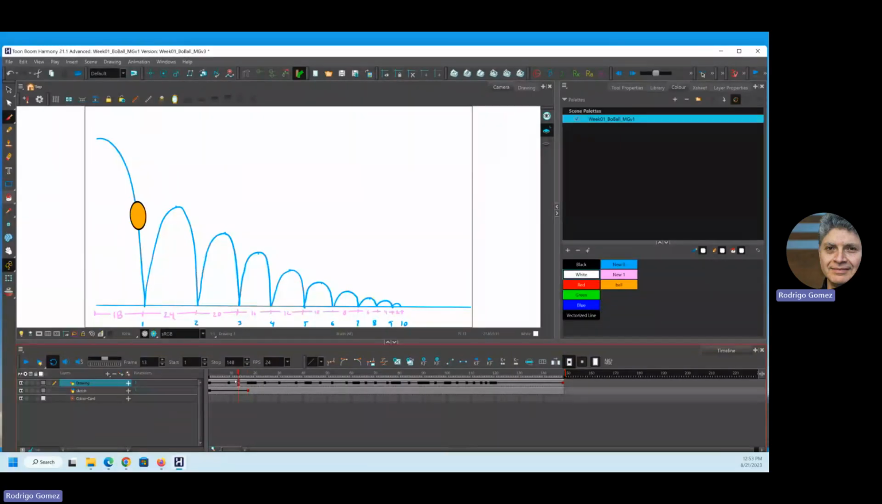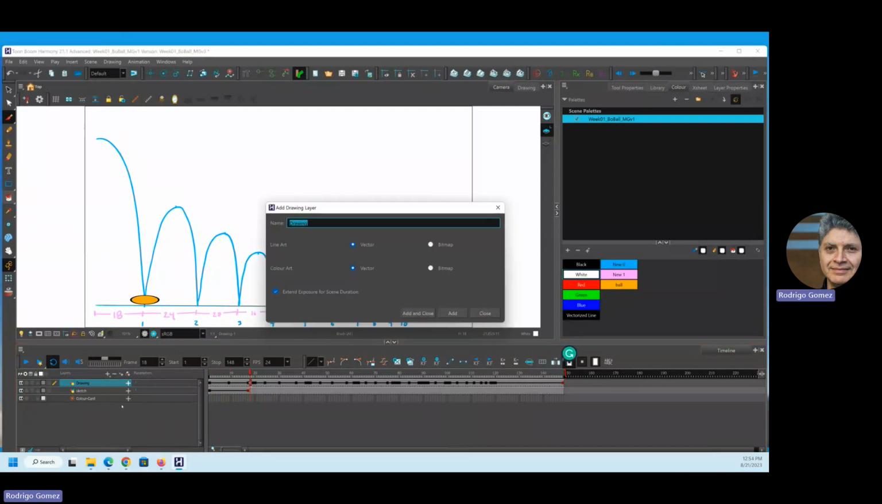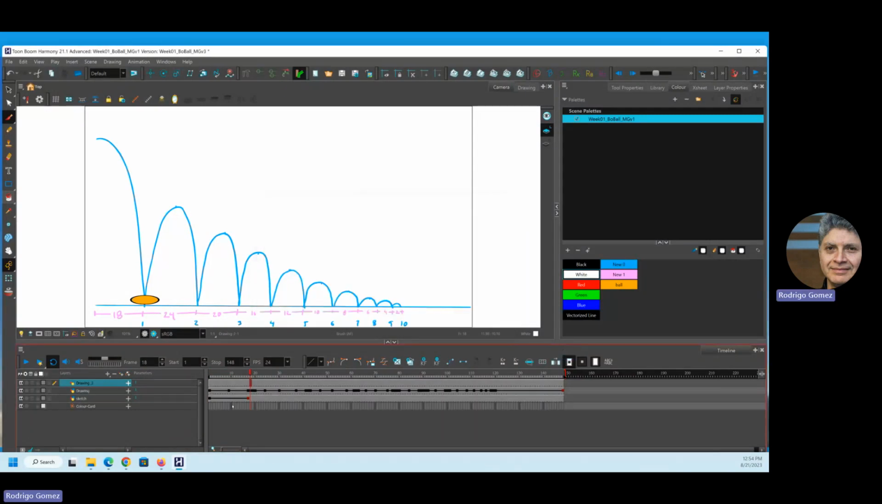The last section of our sequence here will be just simply adding a shadow effect on the object so that it can hit the ground a bit more clearly. So what I'm going to do here is create a new layer, and I'm going to make it a vector layer, and then say apply and close.